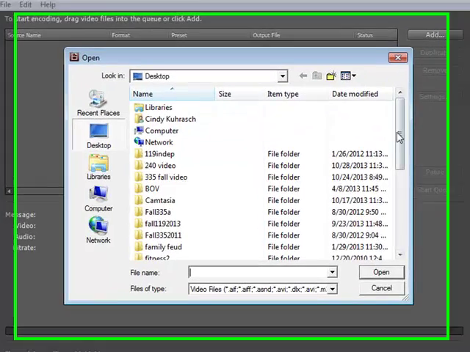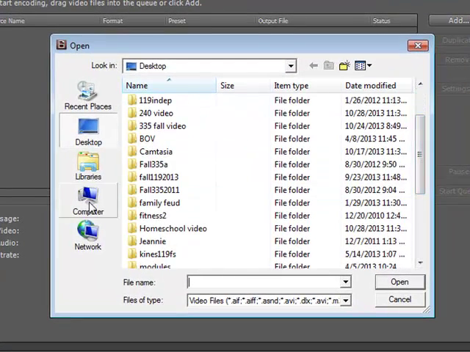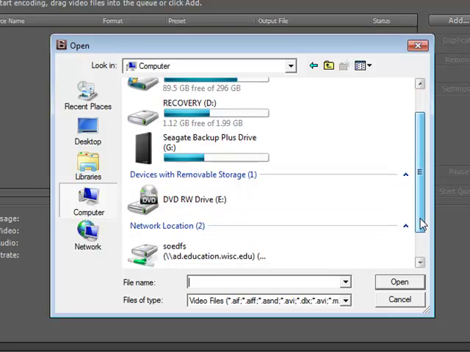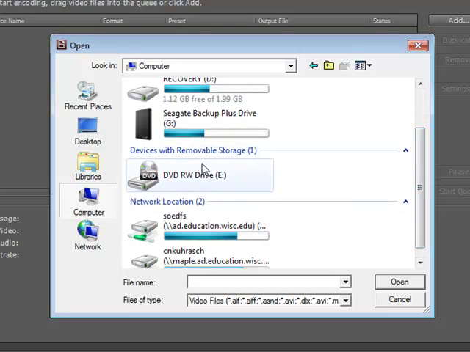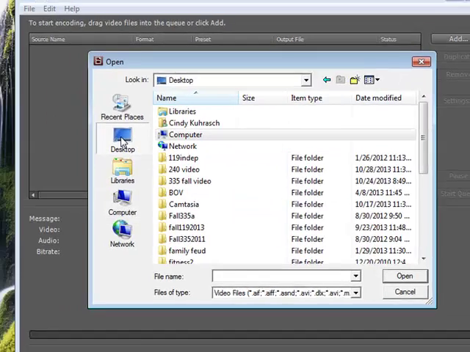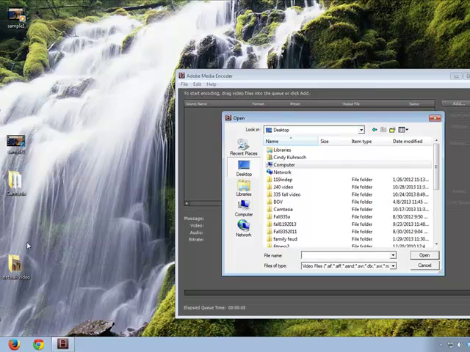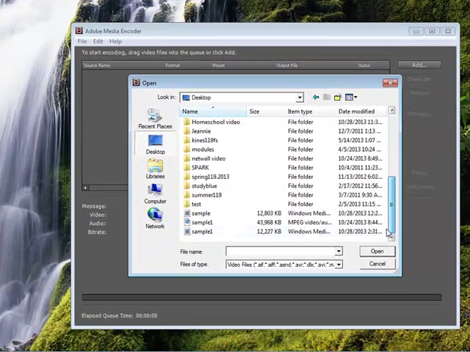So first thing you're going to do is add the video to this list of files to be encoded, and you should be able to navigate right to your video by clicking on the computer, and then down under devices with removable storage. I don't have the SD card in this computer, but you'll be able to see the SD card listed here. Just navigate to your video and then double click it. For our purposes, I've actually created a little video here on the desktop. I would just click on the sample.